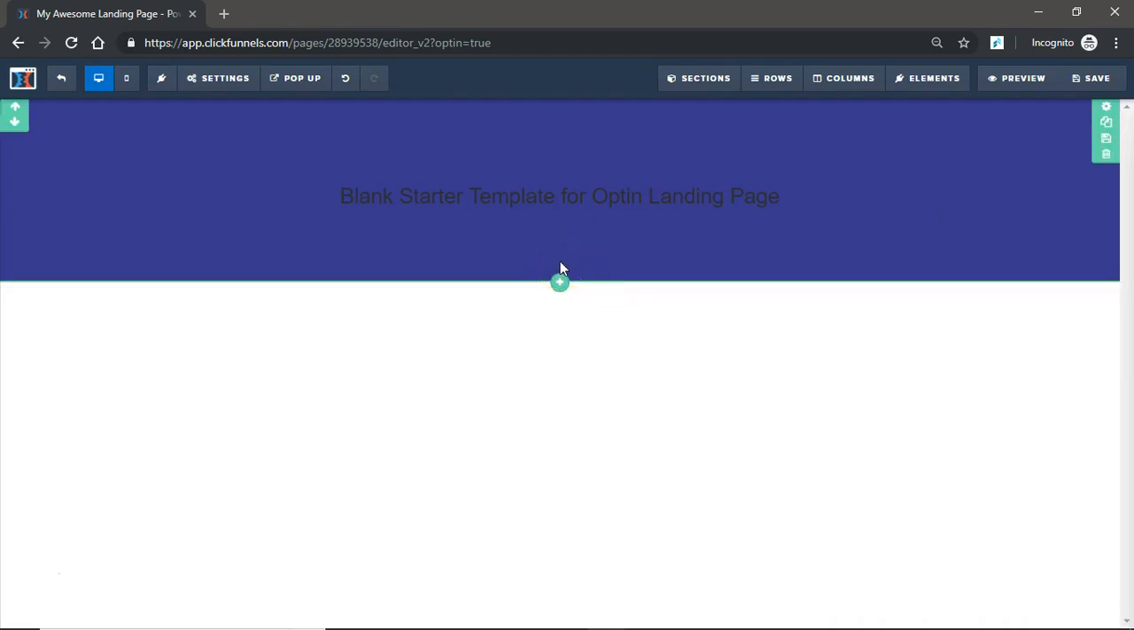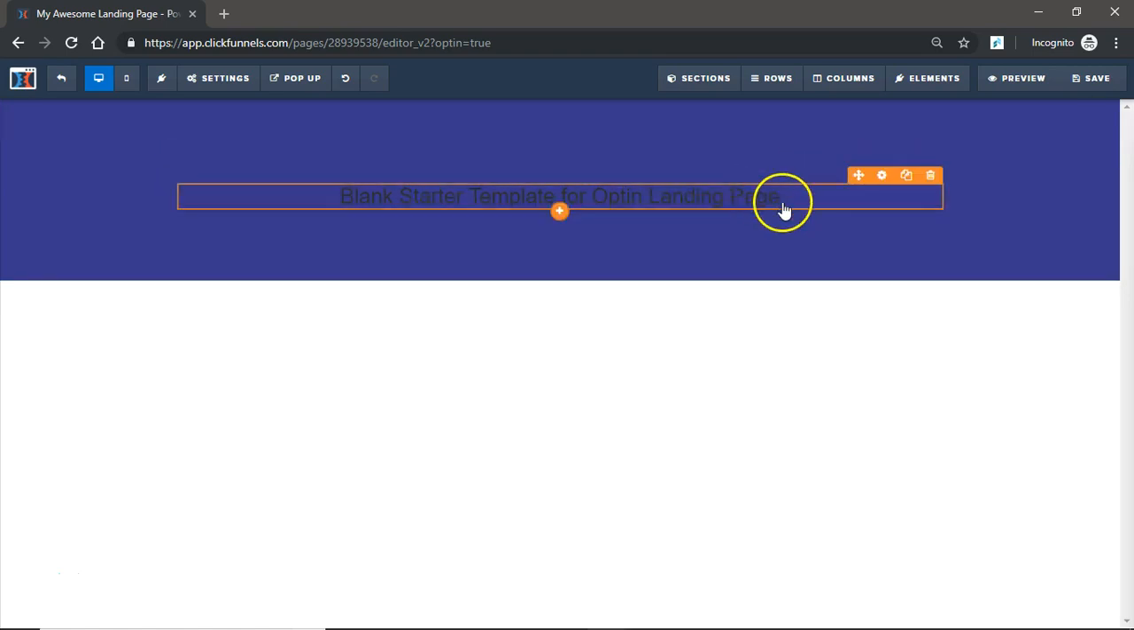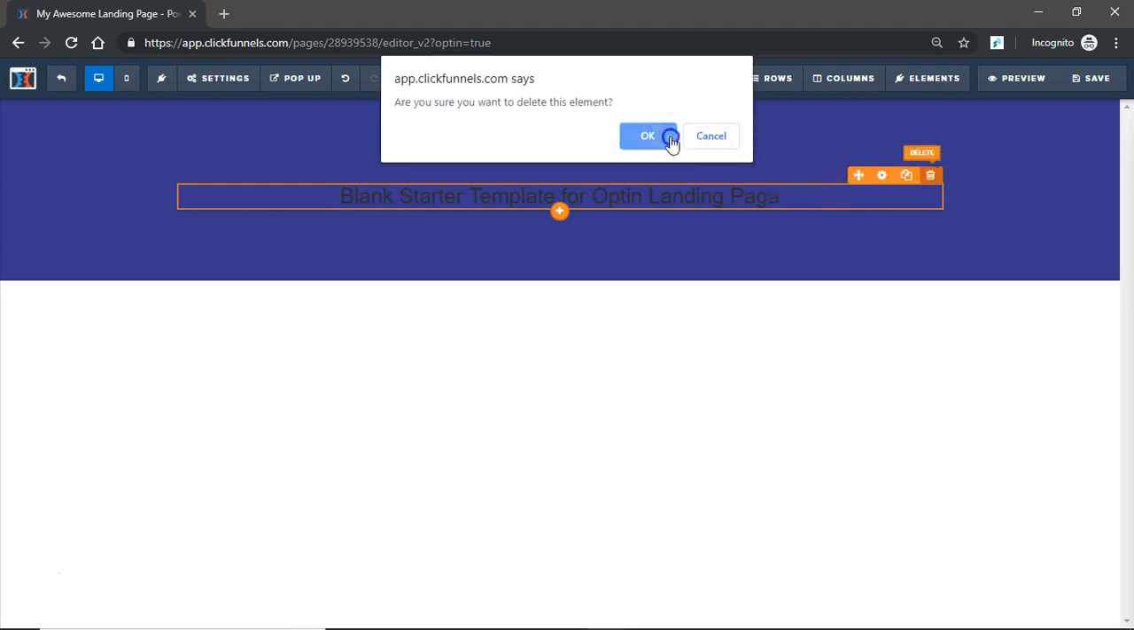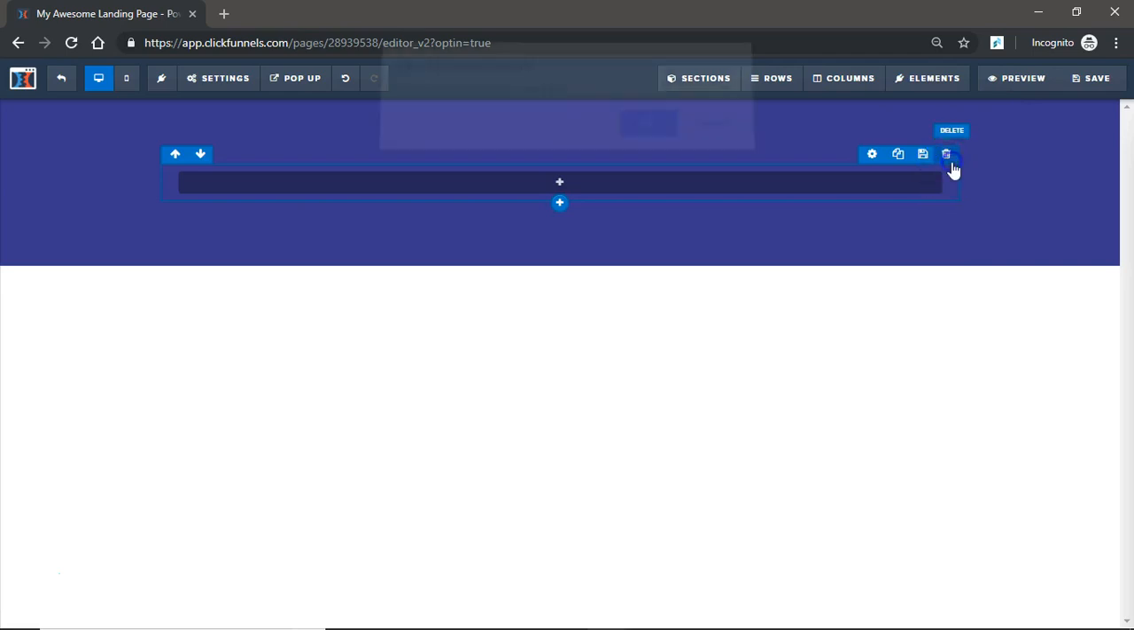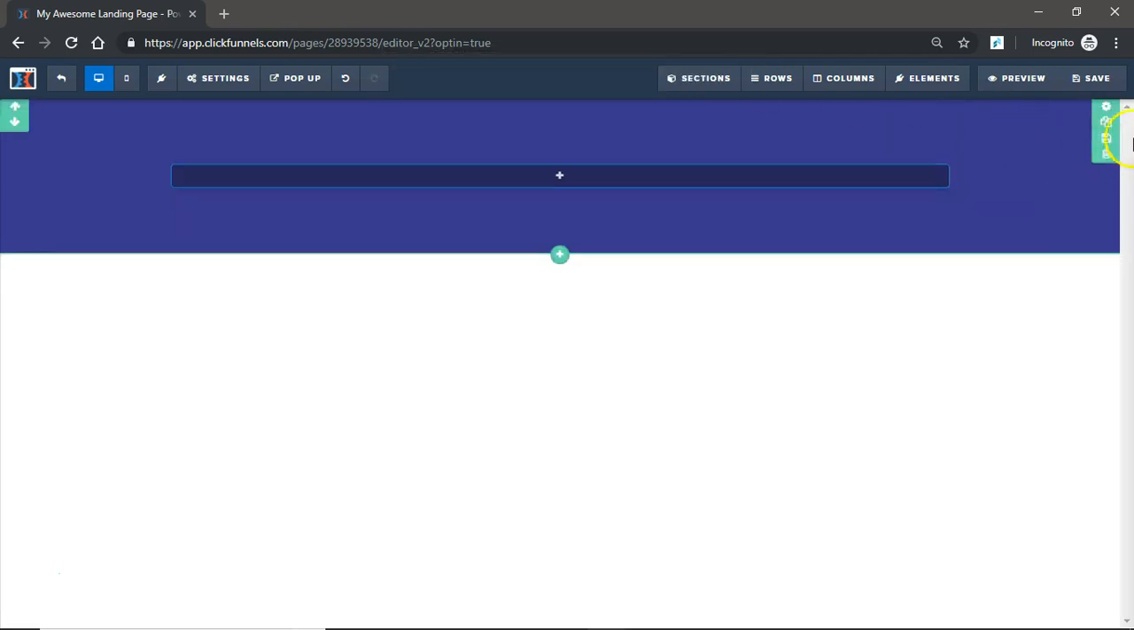Okay, now that's changing the section. Okay, that changes literally everything inside of here. So it'll change the column, and it'll change the background of the element. Okay, so let's pretend that this page did not come with anything other than a section.